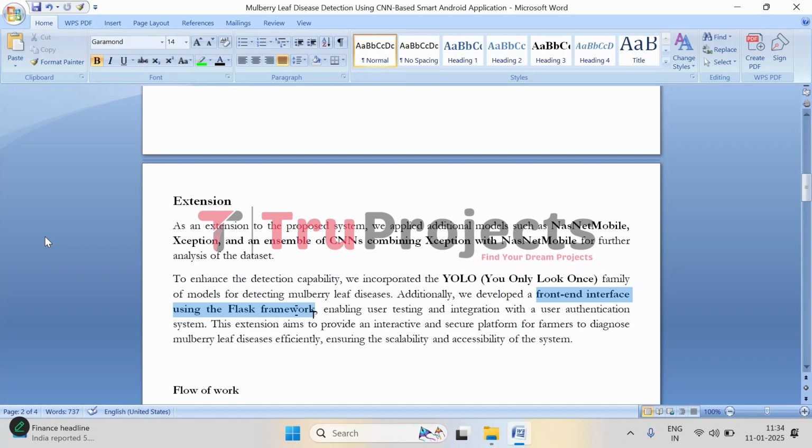That is built using the Flask framework. It is a super friendly user interface and comes with a secure login, so only authorized users can access it. Farmers can upload images of mulberry leaves and the system quickly analyzes them to provide accurate disease diagnosis. This extension makes the whole setup scalable and accessible, ensuring that even those in remote areas can benefit from it.